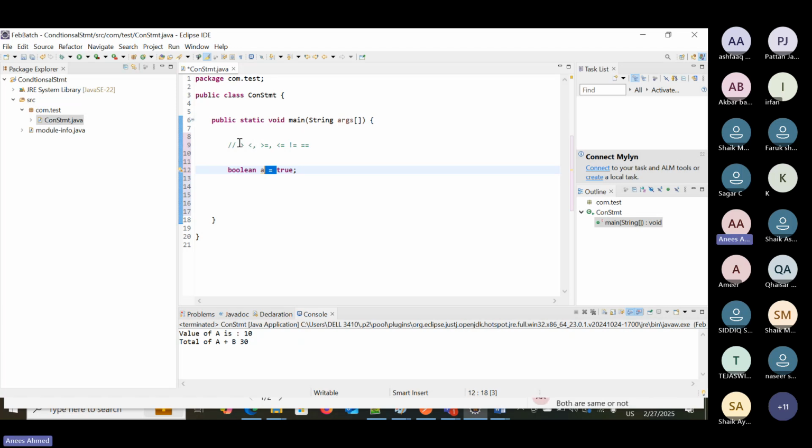Okay. These are the comparison operators. First one is greater than, less than, greater than or equal to, less than or equal to, double equal to. Double equal to is very important because it will create a lot of confusion in future. You will see it. But these are the comparison operators.